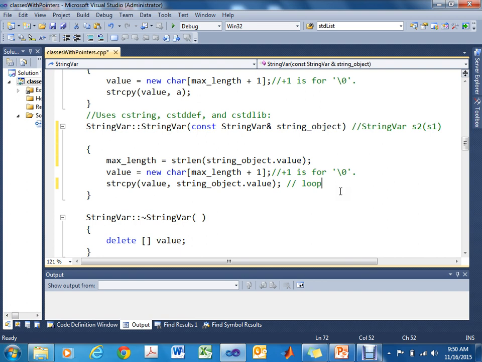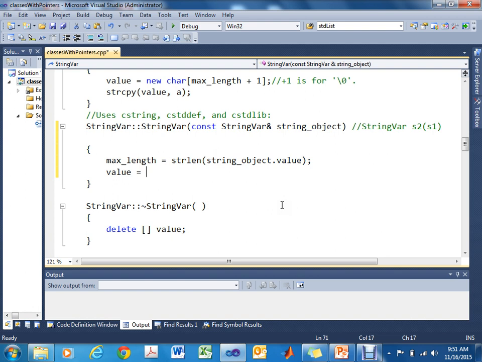What did we call this? Shallow copy or deep copy? Deep copy. But how can we make this a shallow copy? If we make this a shallow copy, just forget about all of this and just write that value is equal to string object dot value. We're done. But this is not what we want. If we do this, it's a problem, because this is not a deep copy. This is called a shallow copy. We did not copy the array, we copied the address of the array. So now we have two pointers referring to the same content.